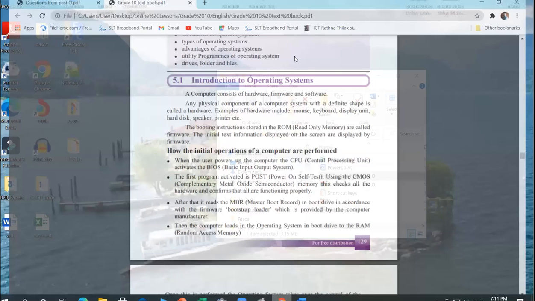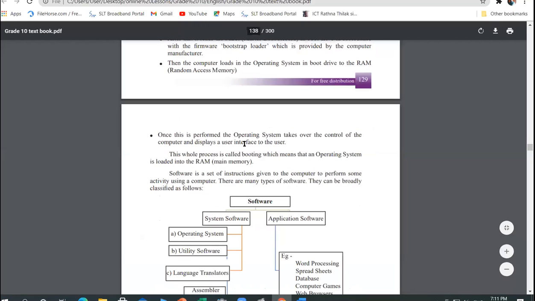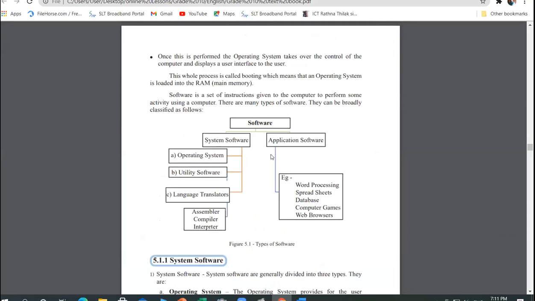Then the next one is the software. Now we know what hardware is, and we can divide all this hardware into three groups: input devices, output devices, and storing devices. You know all these. And the software we can divide into two: system software and application software. In here, system software includes all these three: operating system, utility software, and language translators. Actually, what are these utilities? Of course, you know these operating systems.